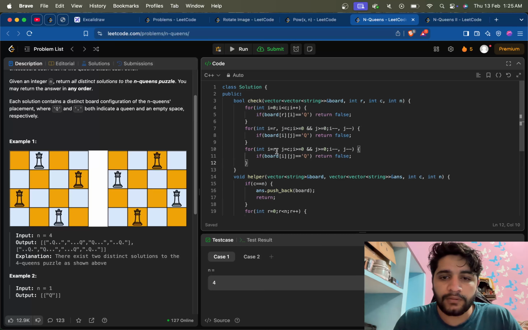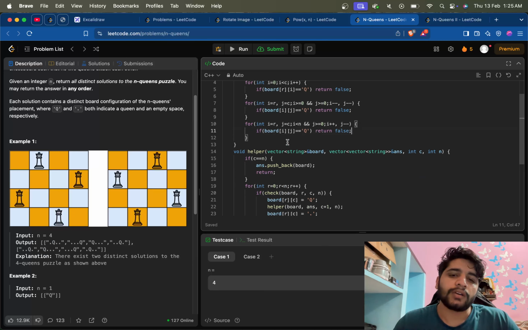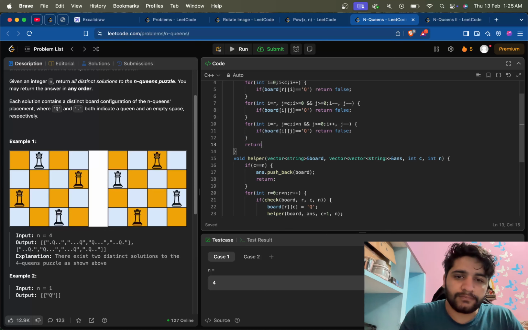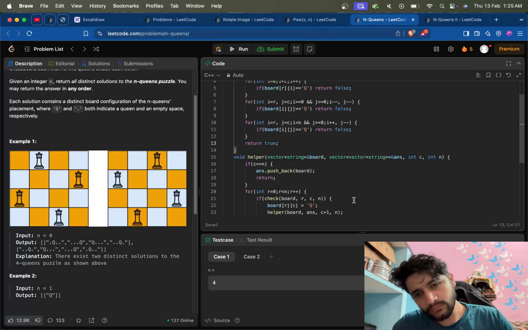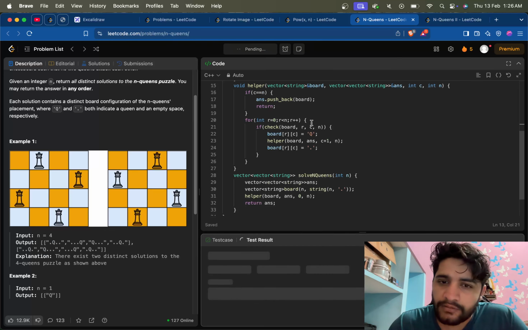For the lower left, we're increasing the row numbers, so i must be less than n, and j must be greater than or equal to 0. Yeah, and i is incrementing, means row is incrementing. Perfect. And if nothing happens, we'll just return true. Yeah, I think this should do the thing.